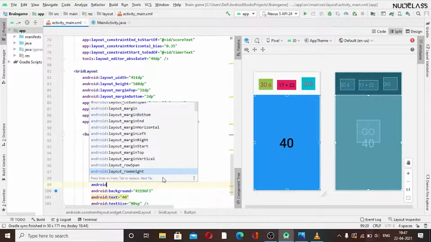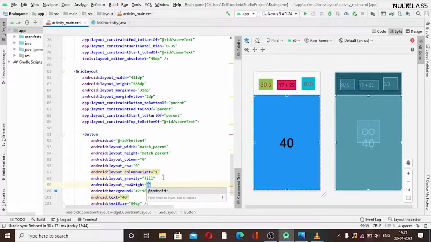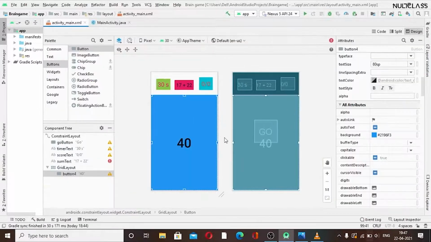Now we have to do the same for row also, as we want row weight here. So I will go down to row weight, and we want this value to be 1. Okay, so now we have added column weight, gravity, row, and row weight, and I think we are ready with this. Also we have to set the on click method for this. We can do this here only, and also we can do this in the design part. So choose wherever you want to write. I think we have the on click method here.